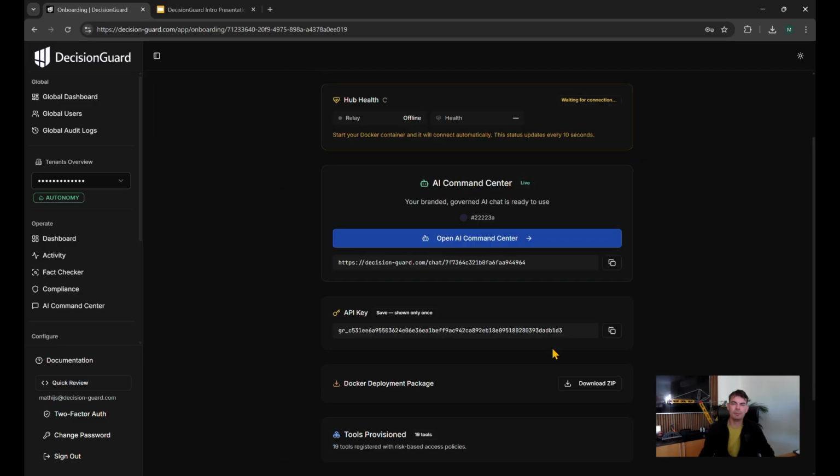Let's deploy it right away. Let's see what happens. So we already got our governed chat that's live. We can now access that using this URL or just clicking the button. We've got an API key we can use to integrate things like Claude Code. We can use it to basically run any kind of SDK, Python. We've got our pip and npm integrations there. You just have the API key and it will talk to your instance, this tenant of DecisionGuard, which we're now deploying. Then the Docker tool hub.